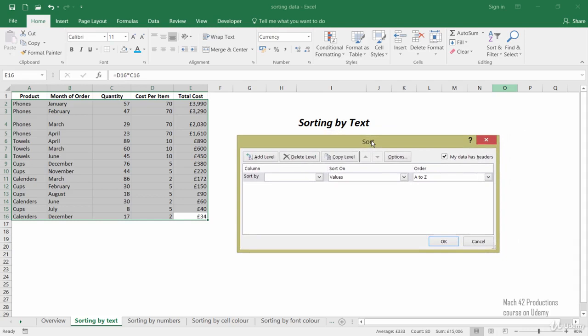Now we get this dialog box presented. Now, a quick thing to note, folks, is make sure this is ticked: my data has headers. And this basically means that you're telling Excel your table has headers, so don't sort the headers. Basically, just sort the first row of data all the way to the last row of data. So that's here to here, and ignore the header because we wouldn't want the header to be sorted, otherwise the table will just get completely mixed up.